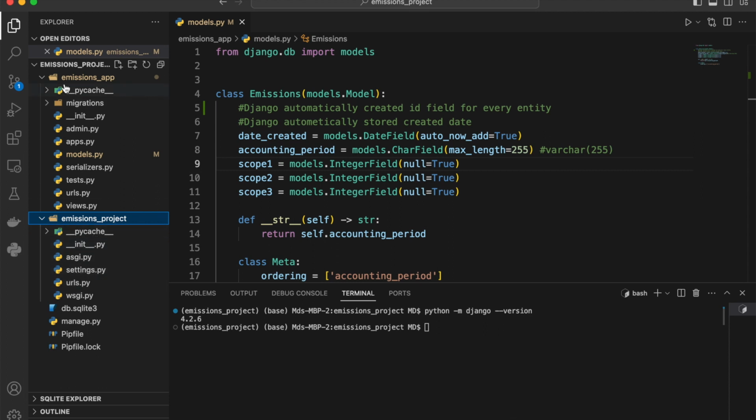Under this project, I have developed Emissions app. In models.py, I define our model class to pull out data from the database and present to the user. Here we have emissions entity with some attributes. Django automatically created ID field for every entity that is going to be the primary key.